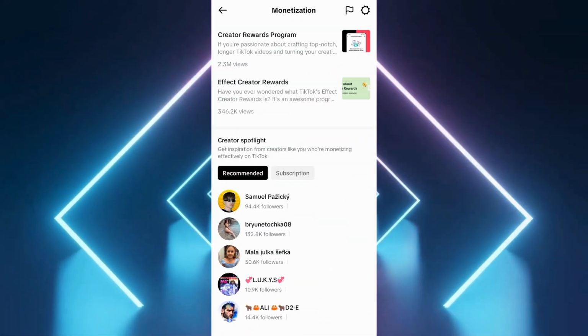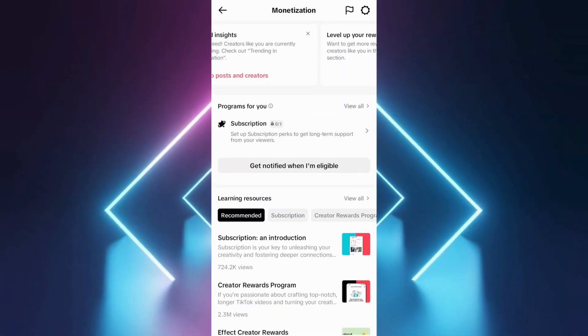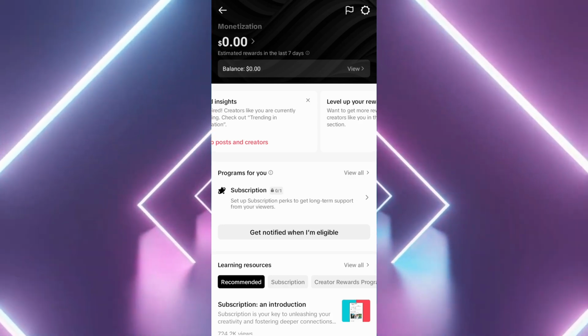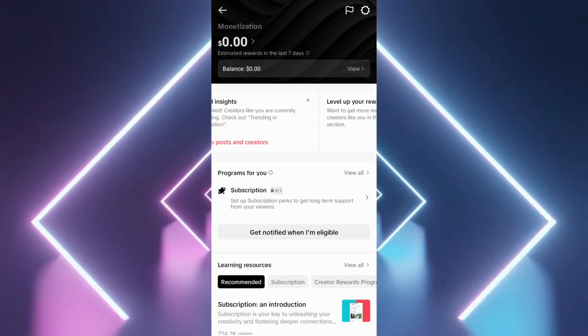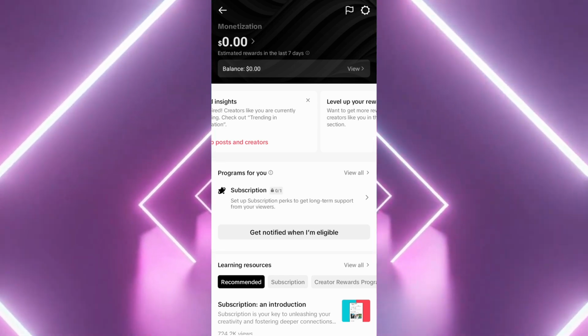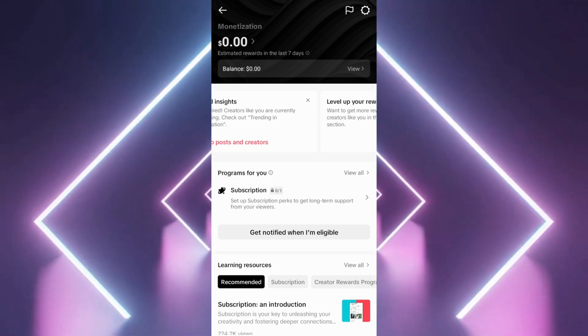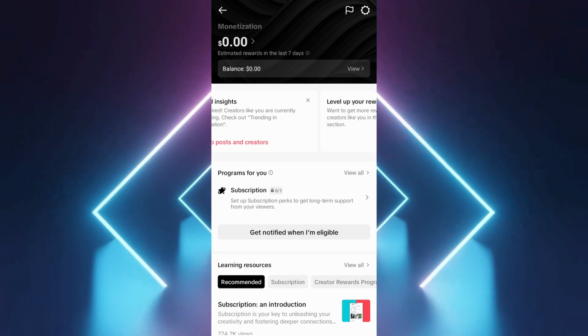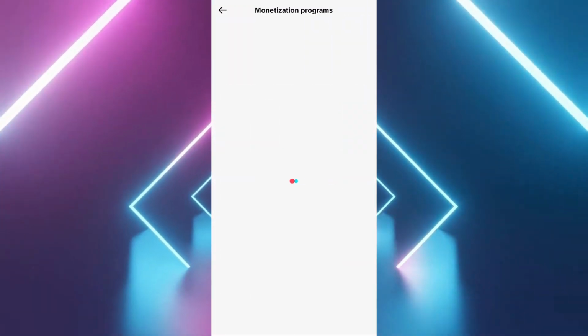The Creator Fund requires at least 10,000 followers and 100,000 video views in the last 30 days. If you're not eligible, you can tap Notify Me when I'm eligible to receive updates. For eligible programs, you can turn them on directly. TikTok will notify you when you meet the requirements.